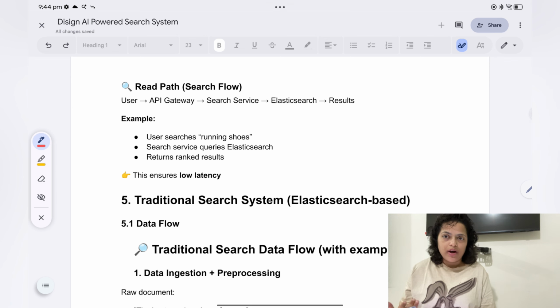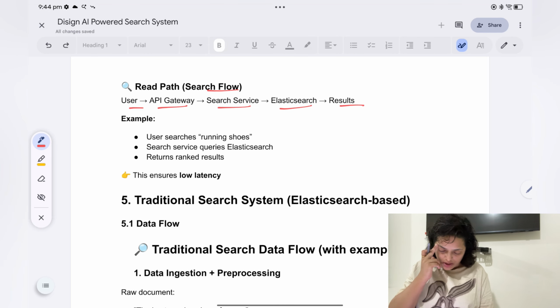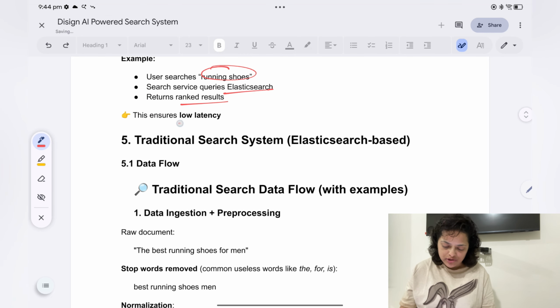Now the read path. So how will the read path work? Search flow: if a user is searching something, that will go to the API gateway, then from there to the search service, then Elasticsearch, and then the result. So those are the two ways, write path and read path, that we have just talked about. The user searches running shoes, and then the search service queries Elasticsearch and returns ranked results. So this ensures low latency.